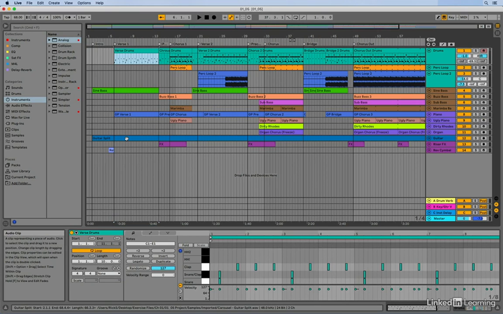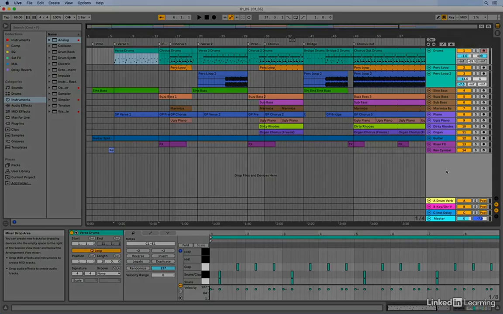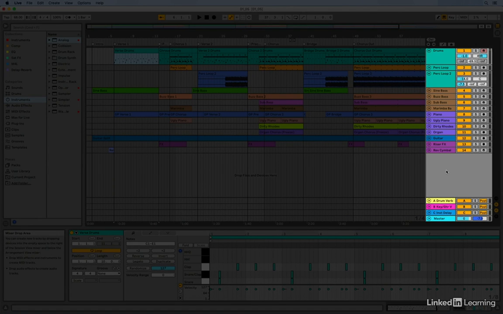Now, some other things that are a little bit different about Arrangement View here is that unlike most programs that put the track controls over on the left-hand side, in Ableton, the track controls in Arrangement View are on the right-hand side. So we see our tracks up here at the top, and we see some return tracks down here at the bottom.